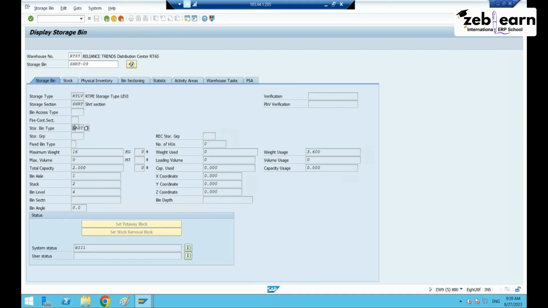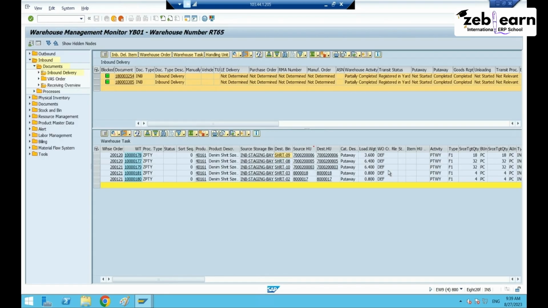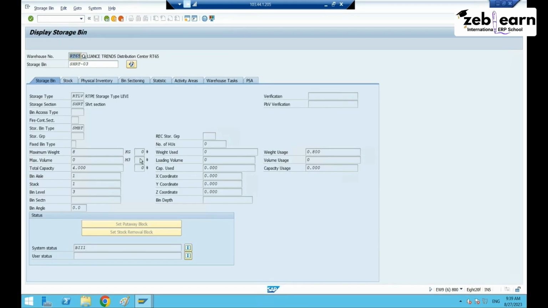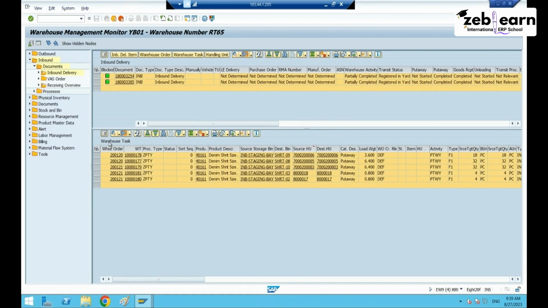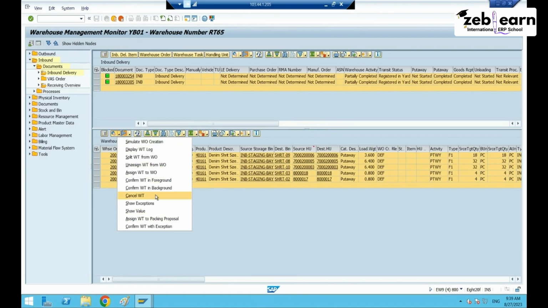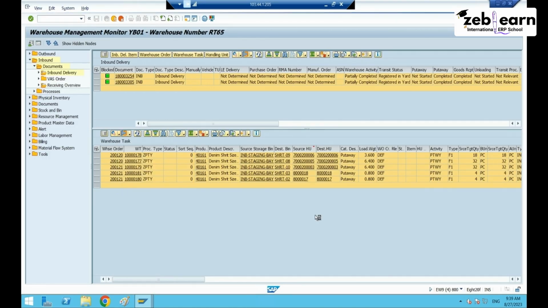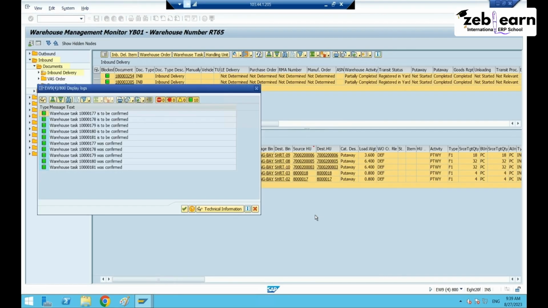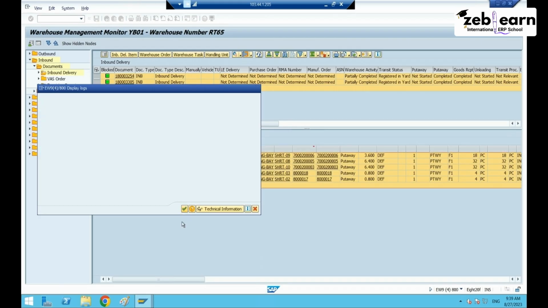Because storage bin type is large bin type. Large bin type means pallet can go here. Right? We have set up already. Large bin type has HU type PAL. Okay. So large bin type system is taking for pallets. For cartons, small bin type it is taking. See, small bin. So we have set up the strategy accordingly. I'm selecting all and confirming them. So everything is moved to its destination now.